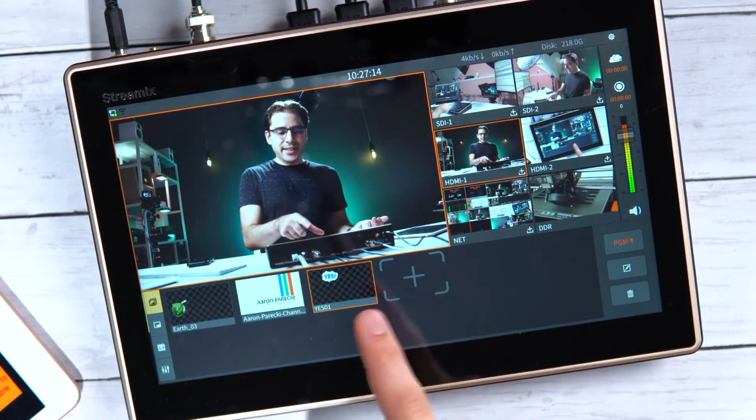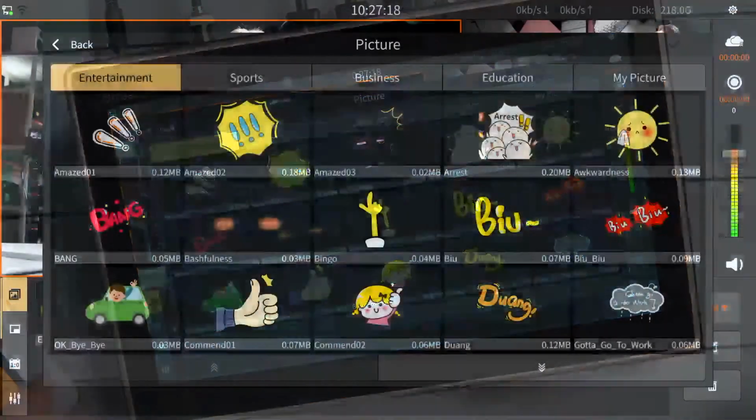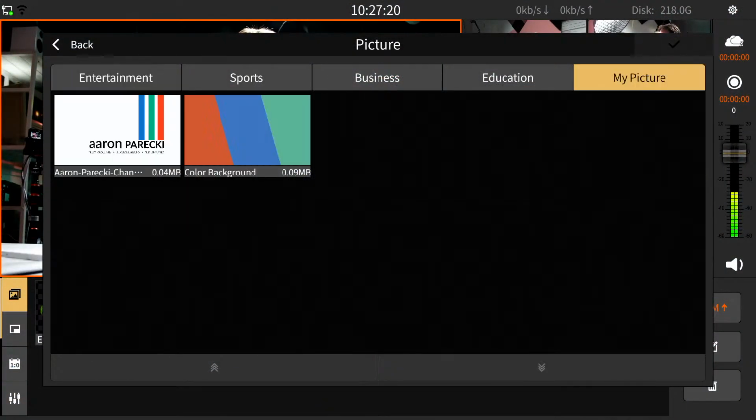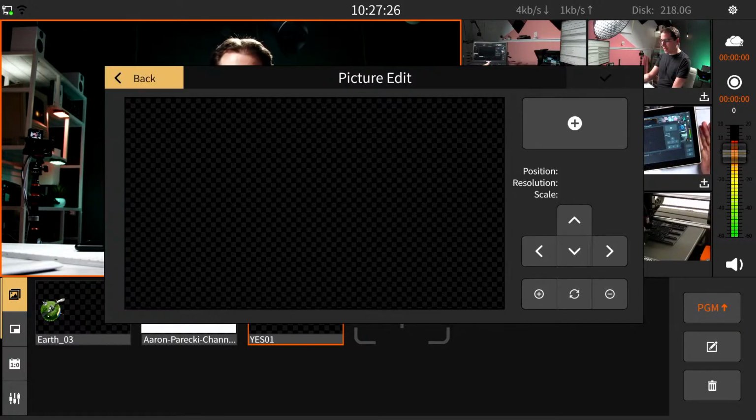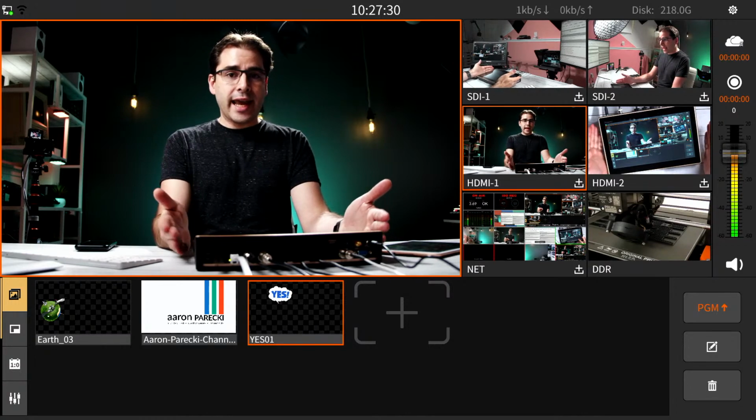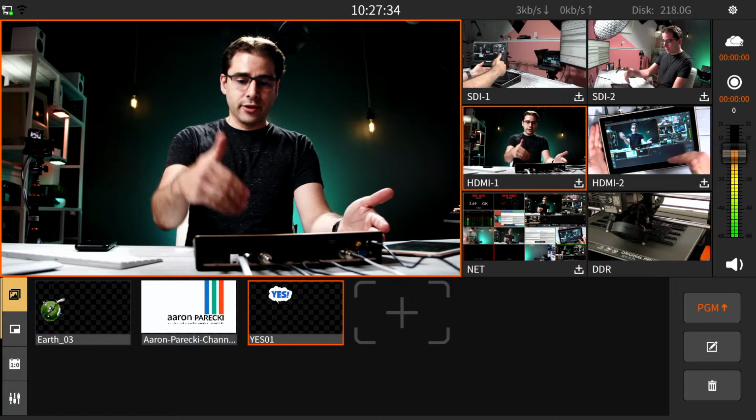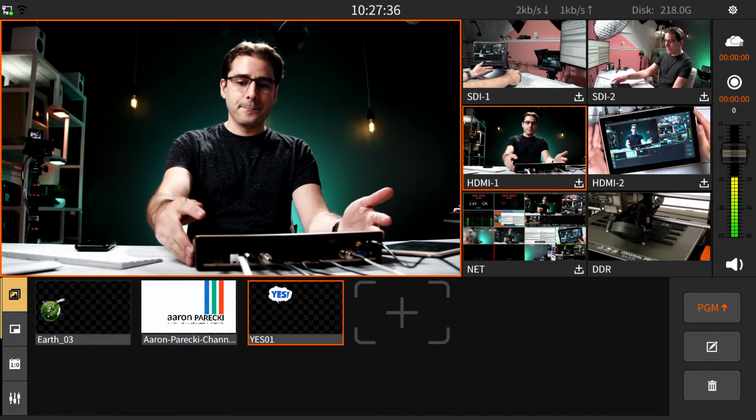So you can just load in graphics from the built-in ones, or you can load your own custom ones. This actually has an entire hard drive in it, and you can load in video and images from the hard drive, from a USB drive, or load into the hard drive. So let me show you how to do that.